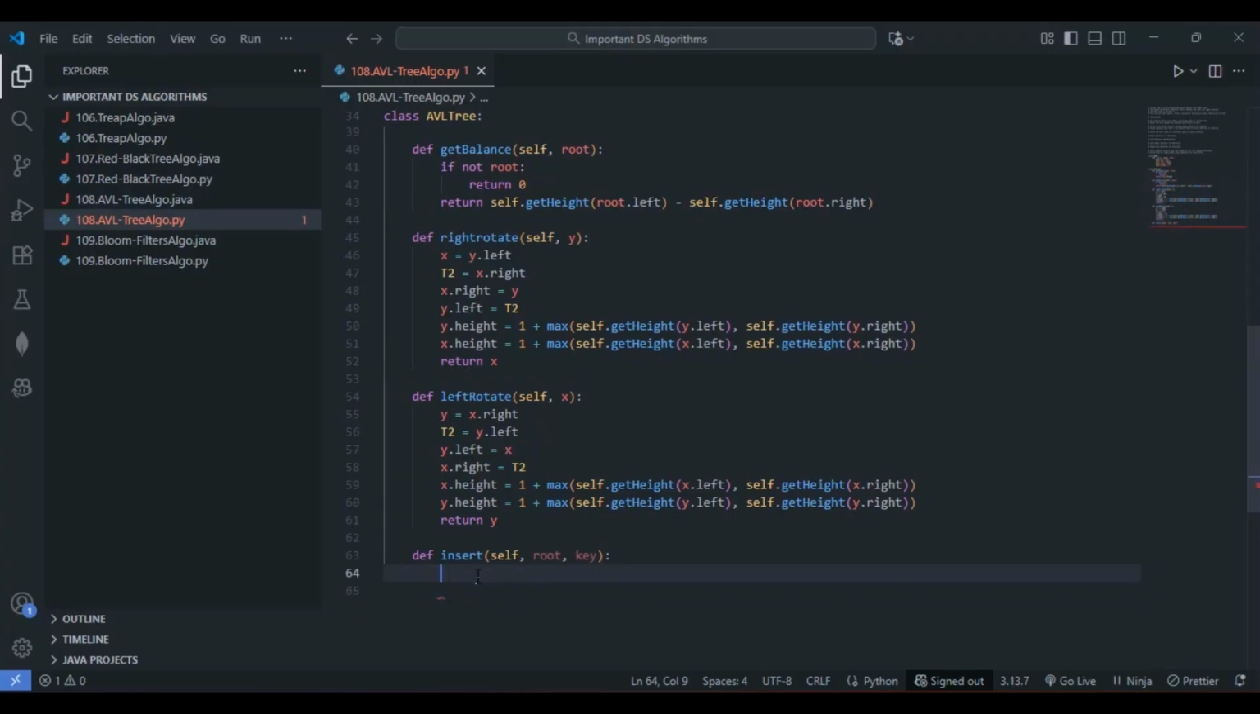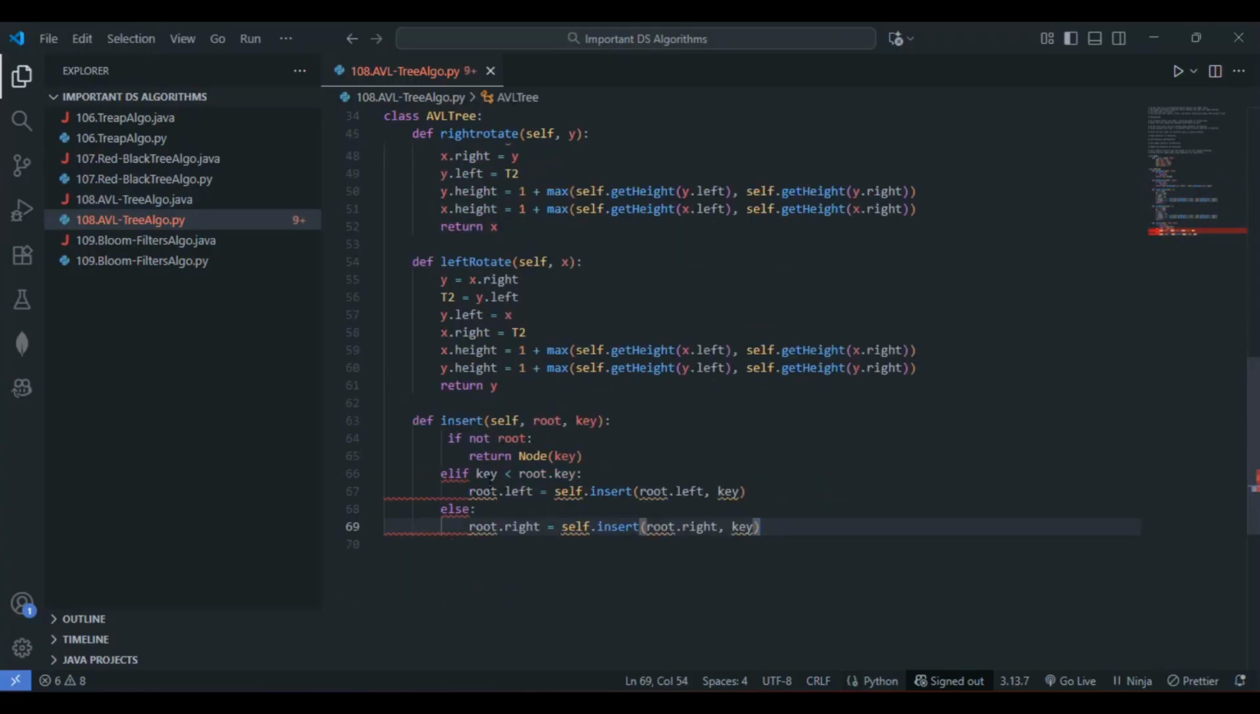So let me paste this one over here. If not root, then we are returning node of key. If key is less than root dot key, then we are assigning left, recursing right here, with the insert of root dot left comma key. Same thing goes with the right as well. Instead of root dot left, we have given root dot right as we are going with the right subtree, right? So this is fine.